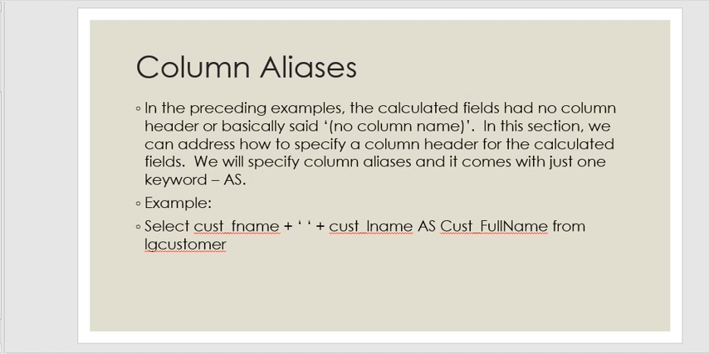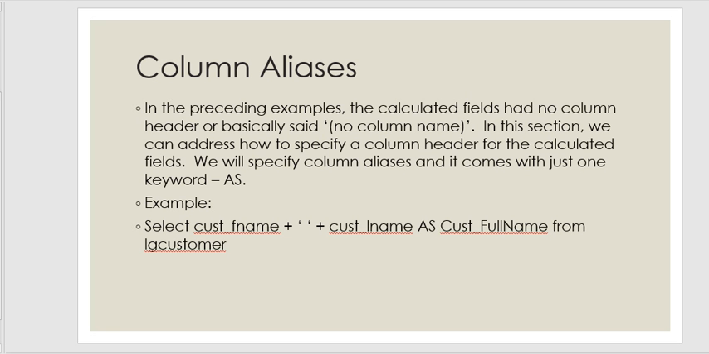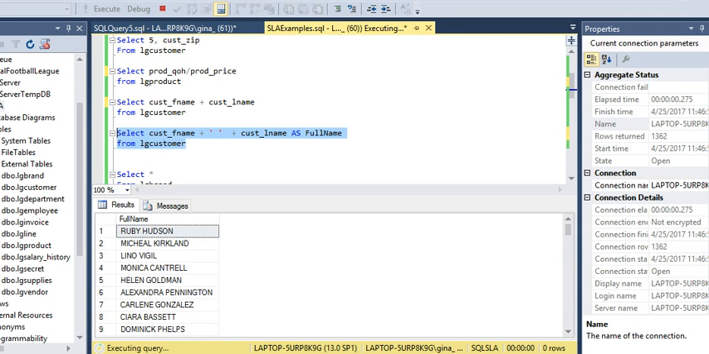Now we're at column aliases. And what these do is, as you've seen in the last examples, that when you add these together, you will see no column name. Column aliases allow you to have a column header. And to do that, you'll just specify with one keyword, AS. Like you'll put first name, last name, and AS full name from the database. Real simple. You'll see customer F name, last name, and we're going to use the keyword full name from here. And I will show you that now we have a column header that says full name.